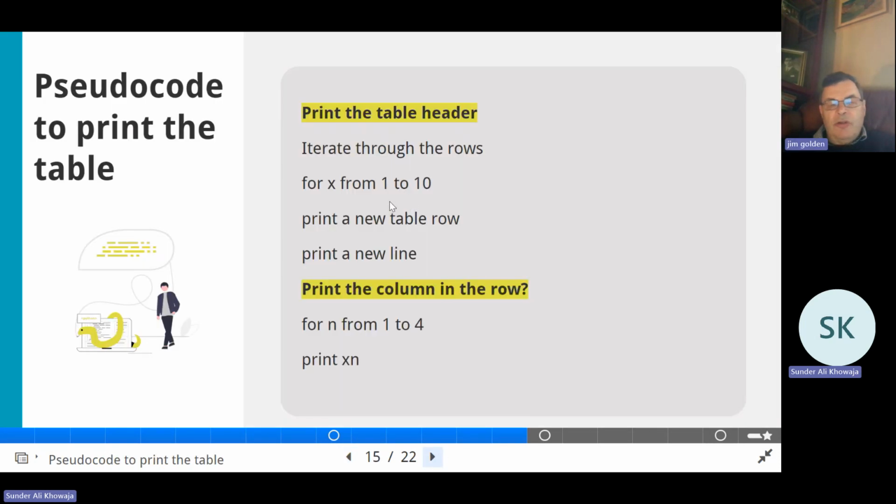So here it is. Sundar, a quick question. Do you always do the row first and then the column, or do you ever do the column first and then the row? What's the convention? It depends on how you want to do it.